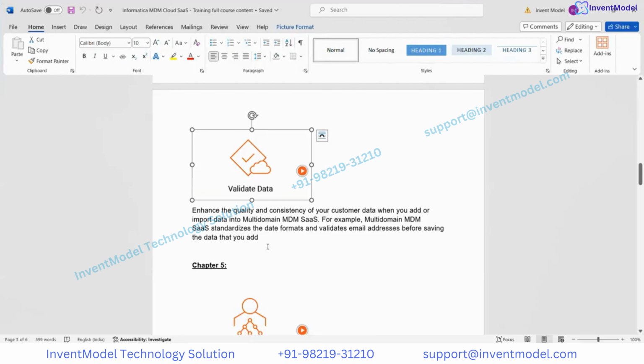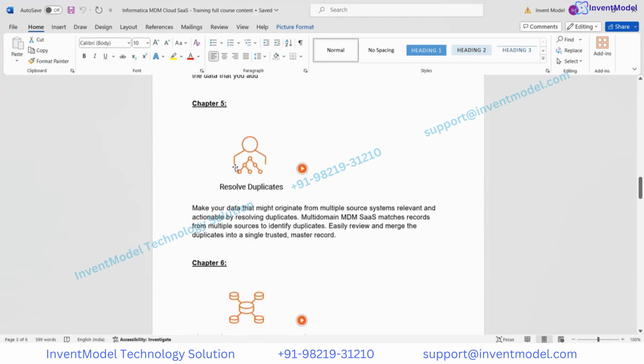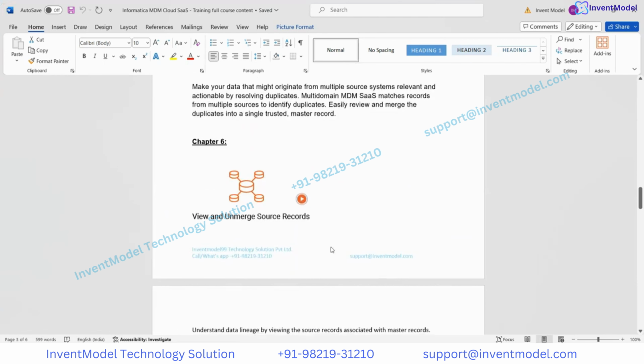We will have the validation rule. We will try to write in the MDM SaaS also. Then here we will try to resolve the duplicate. So if we are getting duplicate, how we can resolve it, how we can do the manual actions, all that part we will take care of.